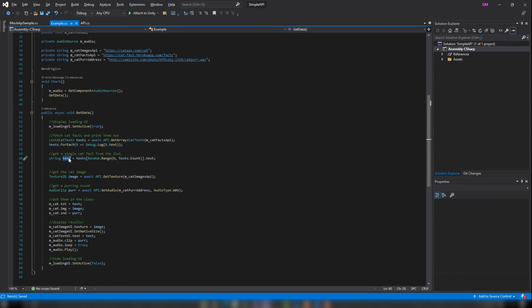Afterwards I select a random text and I set it to a variable, then I get the image using the API get texture call. And then after that, I get the sound or the audio using the API get audio. Now, something important here is that we also have to specify the audio type. We have to make sure that the audio type matches the one that you're getting. Like, that's pretty much it.